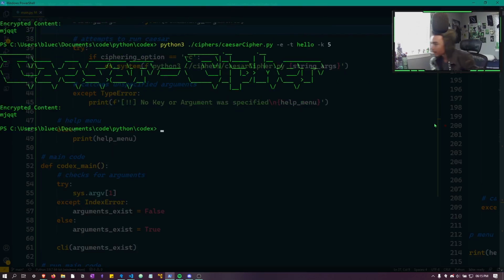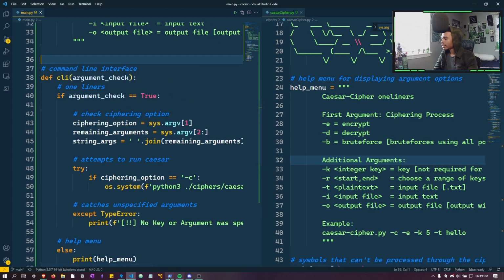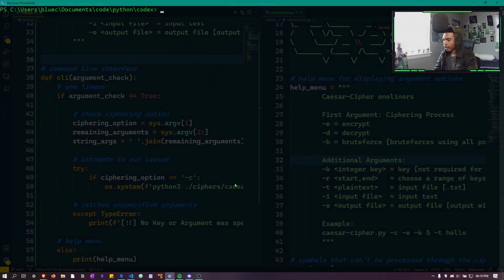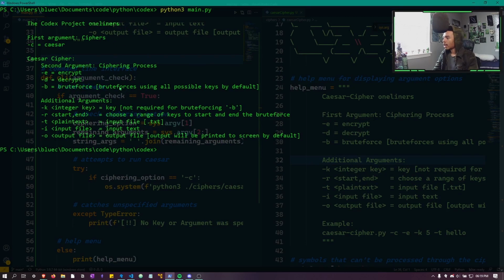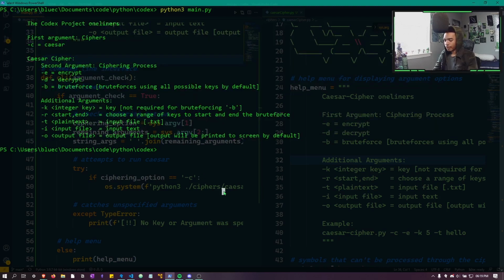All right, so now all we have to do is to specify it. Oh no, when we're doing that, it actually may not work. Now that I think about it. Oh no, it works. Okay. All right. So let's actually check it out. We can do a Control L. So if we do a Python 3 main.py, it gives you the help menu.